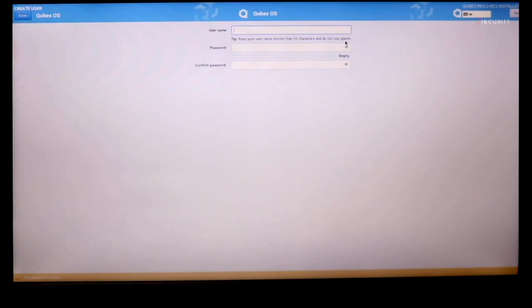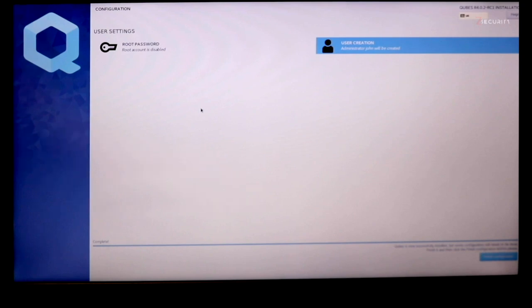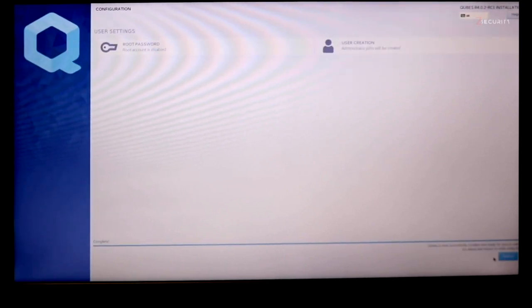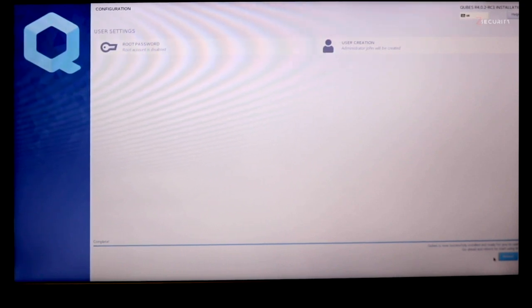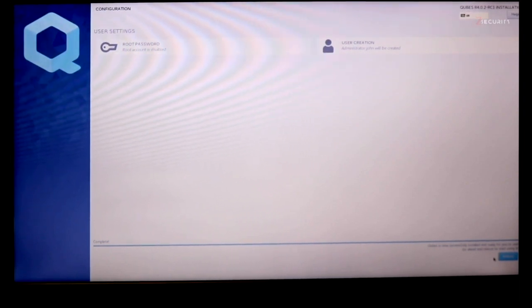I'm gonna set a username, and then I'm gonna set a password. And I'm gonna click on done. And right now I'm gonna click on finish configuration on the bottom right. Okay, now the configuration is complete. And as you can see here at the bottom right, I can click on reboot to reboot the computer.